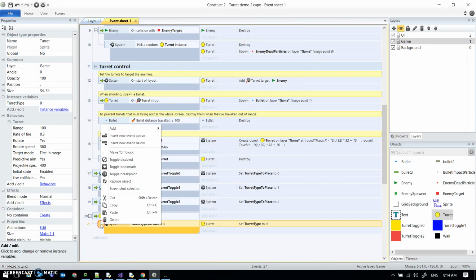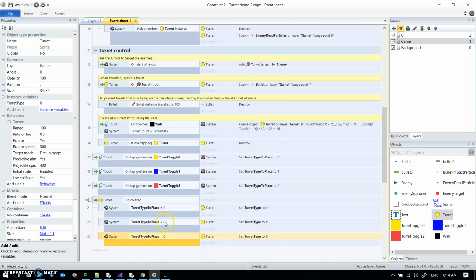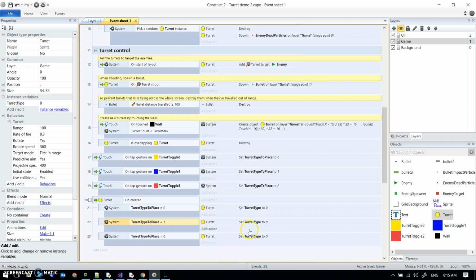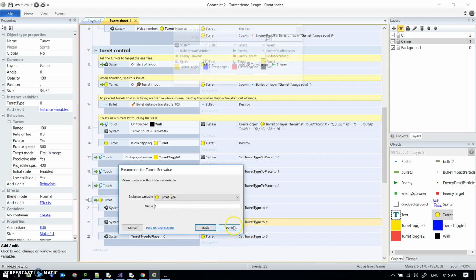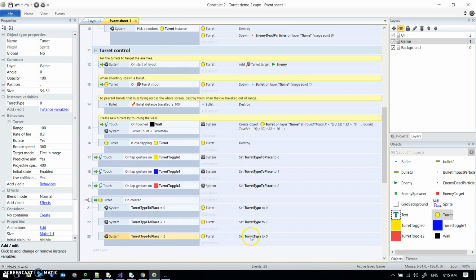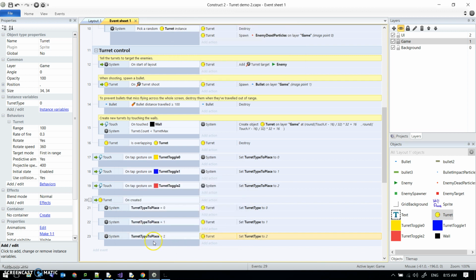And then I'm going to copy and paste. So copy, Control V, and if the turret type is 1, set its instance variable to 1. And if it's 2, set it to 2. I'm sure some of you are thinking right now, why didn't I just set the turret type equal to the turret type to place? And you're quite right, I should have.